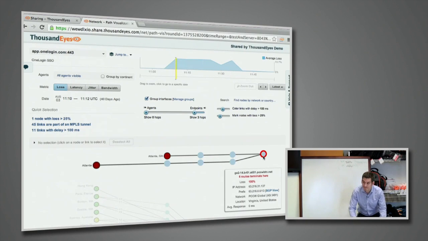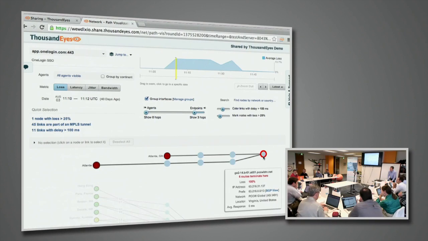And the private agent's available, you said, in like a Linux package format, right? What kind of requirements does that have?